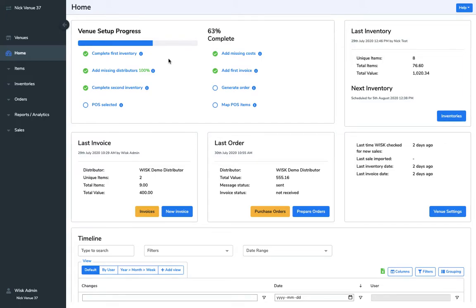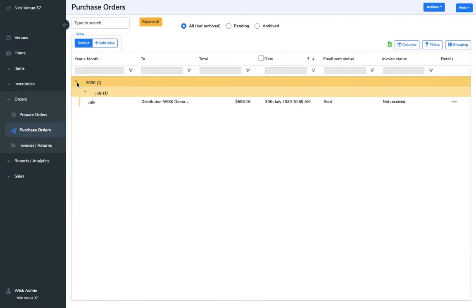To add an invoice from an order you generated in Whisk, click Orders, then Purchase Orders. You'll then see a list of your purchase orders. For each purchase order, you'll see the name of the distributor, the total value, the date it was generated, the email sent status, if you emailed the order to the distributor, and then the invoice status.